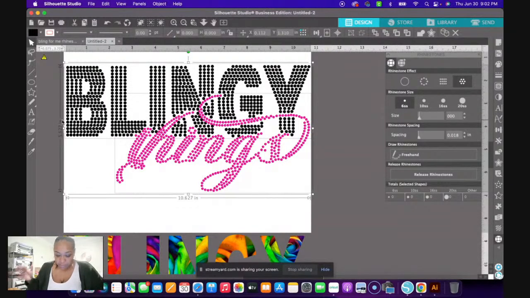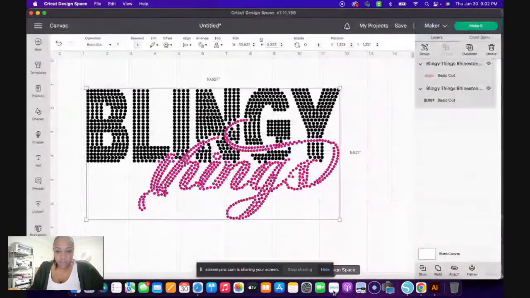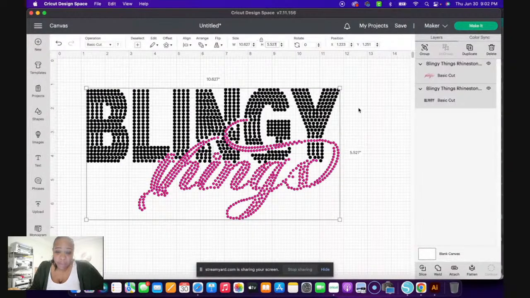Yay, yay. All right, so Cricut Design Space already has it up, and all we have to do is cut it. So the reason why we did the compound path, as y'all see, there's two cuts that we have to worry about, and that is blingy and the word things. So because we turned it into a compound path, that worked beautifully for us.